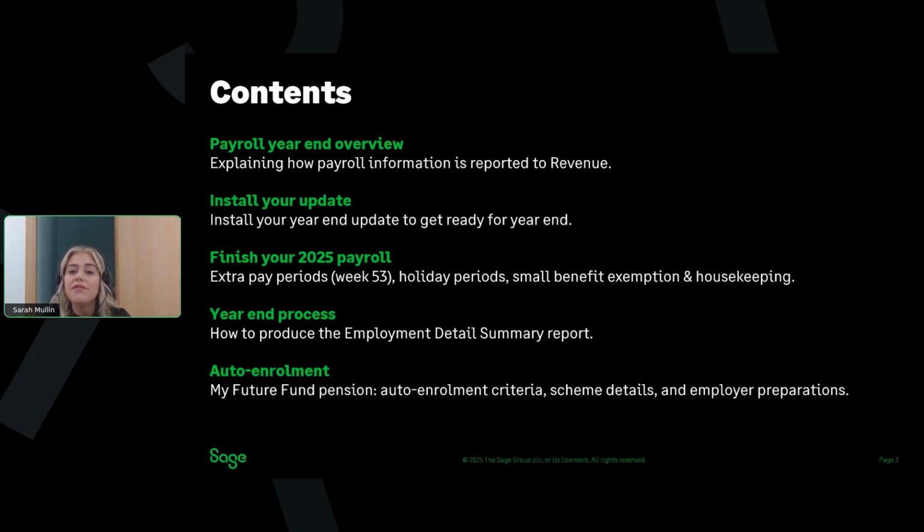After that, Duncan will dive into finishing your 2025 payroll. He'll cover a few things here: extra pay periods or week 53, holiday periods, small benefit exemption, and a bit of housekeeping as well. He'll then walk you through the year-end process itself and show you how to produce the employment details summary report. And then I will be back to finish off with an introduction to auto-enrolment in the 2026 tax year. We'll look at auto-enrolment criteria, scheme details, and how best to prepare for the changes.